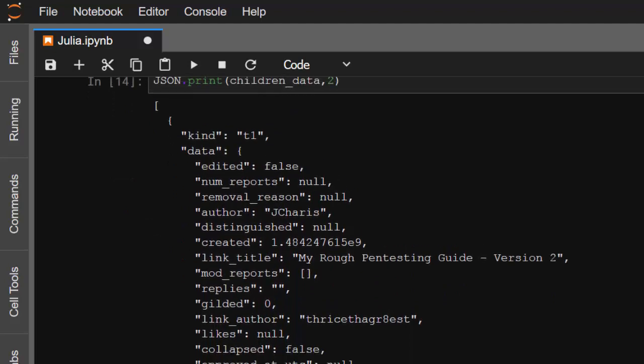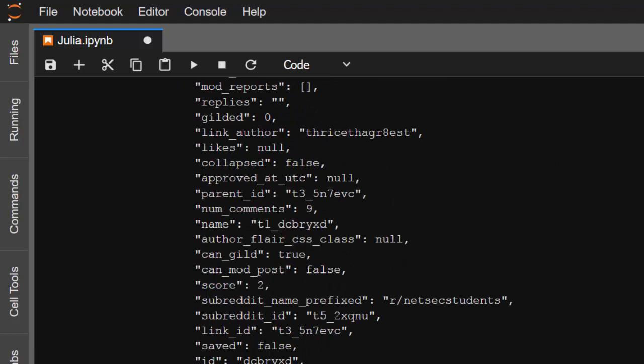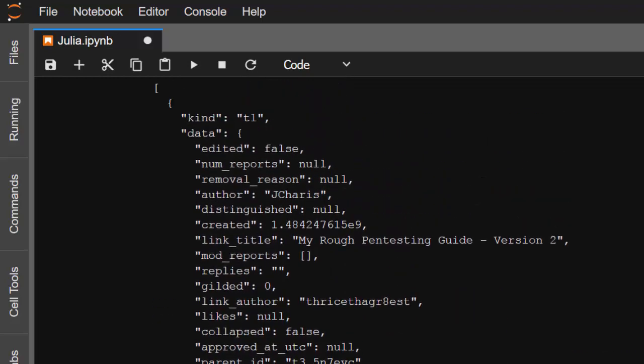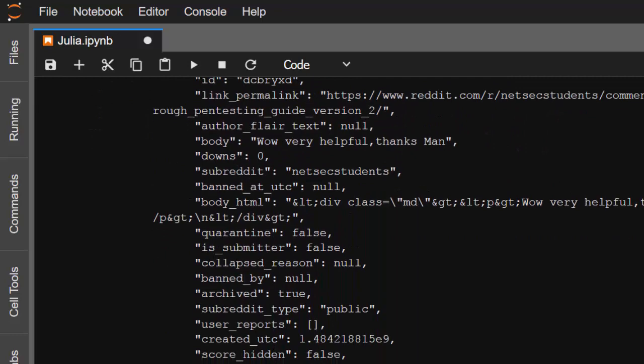So we want to be able to find something like this, my rough testing guide, something different. If you want to extract data from this, it's going to be quite easy because we are seeing it in this way. So if I want to extract something like the author or maybe the body or something, I can just go straight away with that, right? So let's see how to do that in a simple way.